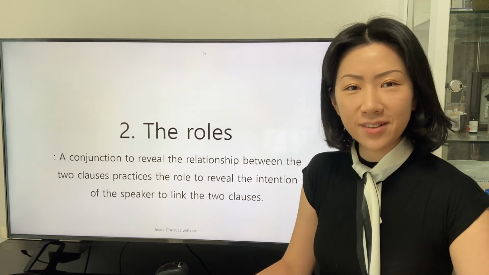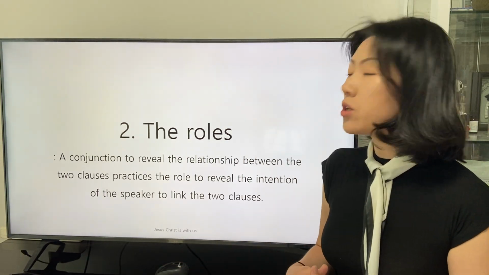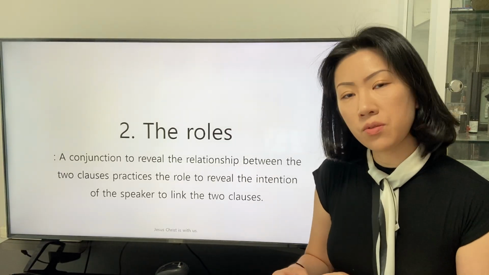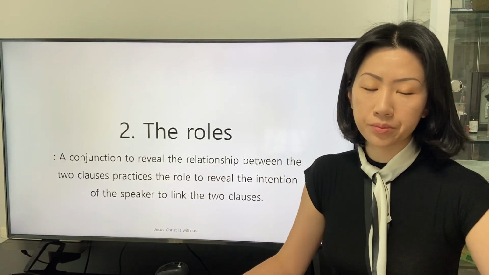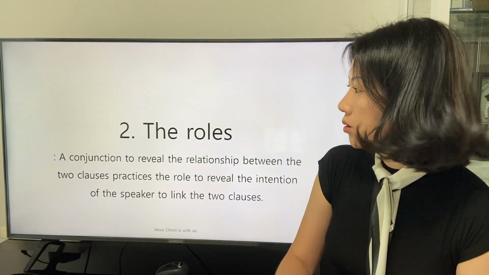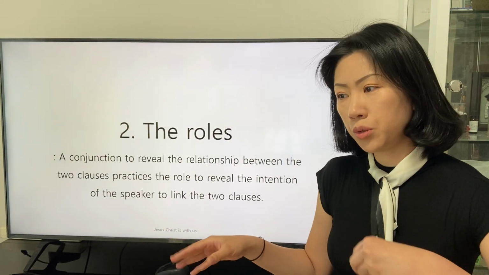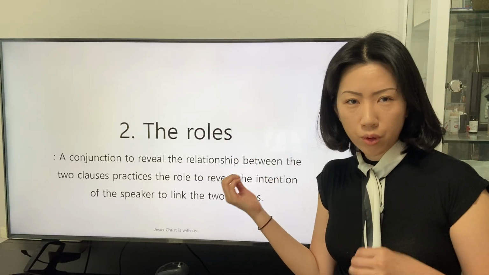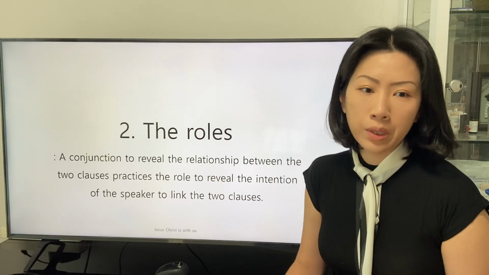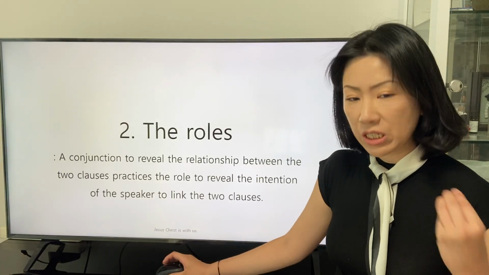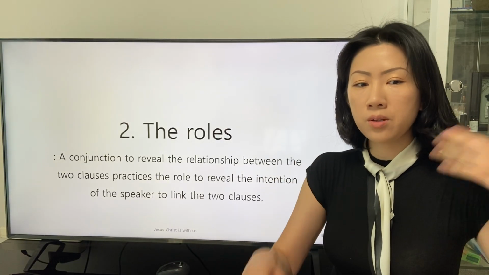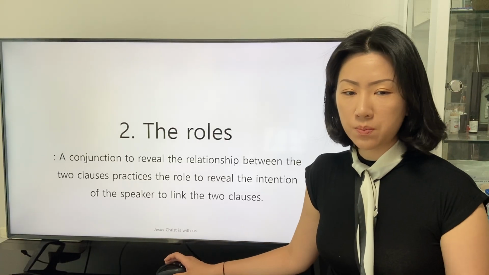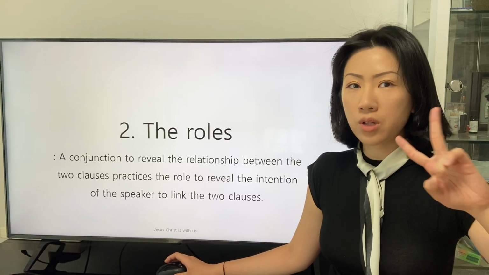Good afternoon. Today we will continue to study conjunctions, especially the coordinating conjunction. In this class, we will start by studying the roles of a conjunction. A conjunction reveals the relationship between two clauses. Its role is to reveal the intention of the speaker to link the two clauses.